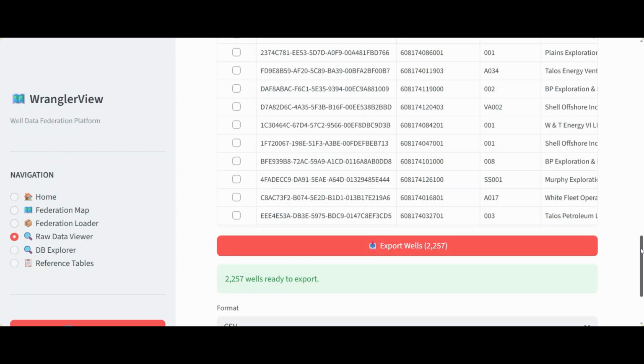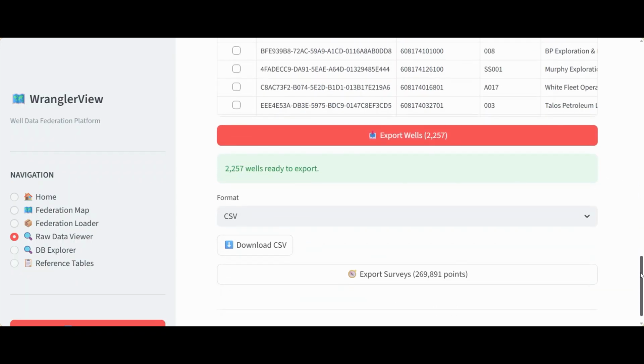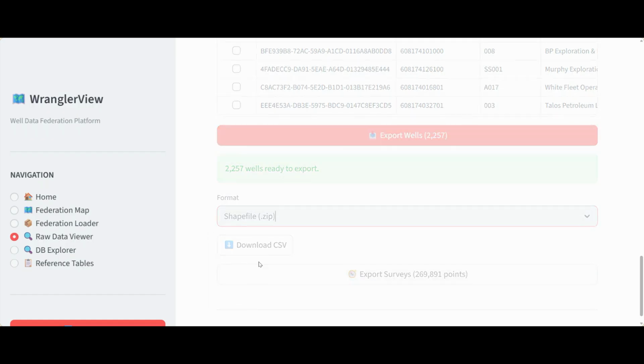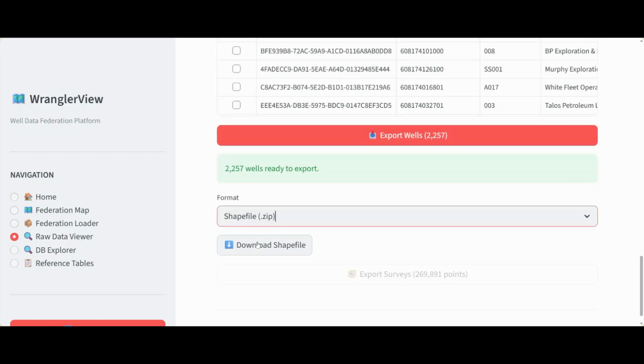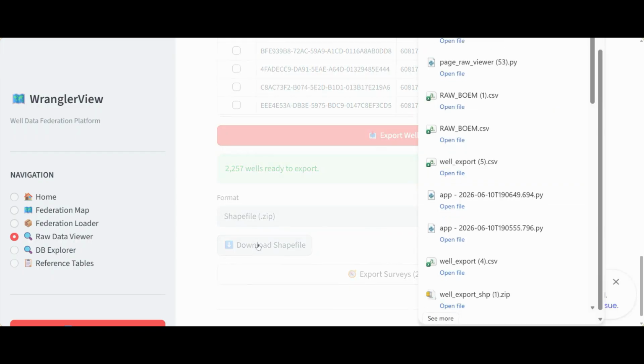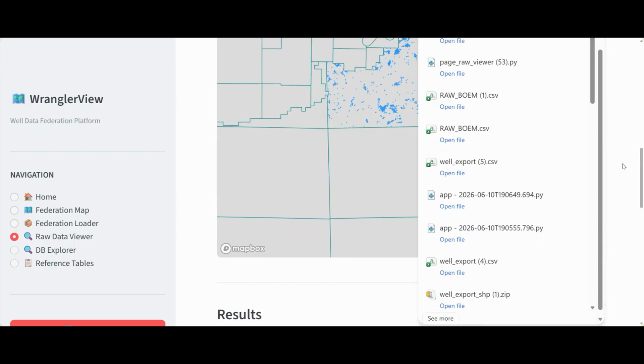When it's ready, it'll give us a list of available formats. Since this is the source data, the number of formats are limited, since the columns would not match Petrel or GeoGraphix. So in this case, I'm going to export a shapefile. When this button becomes active, we'll be able to copy it into our downloads folder. So now we have an exact copy of the BOEM data for the Mississippi Canyon.